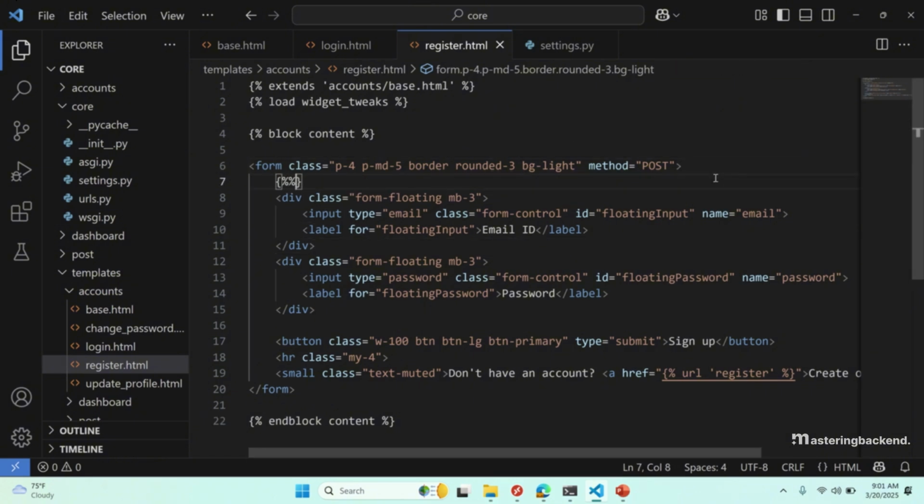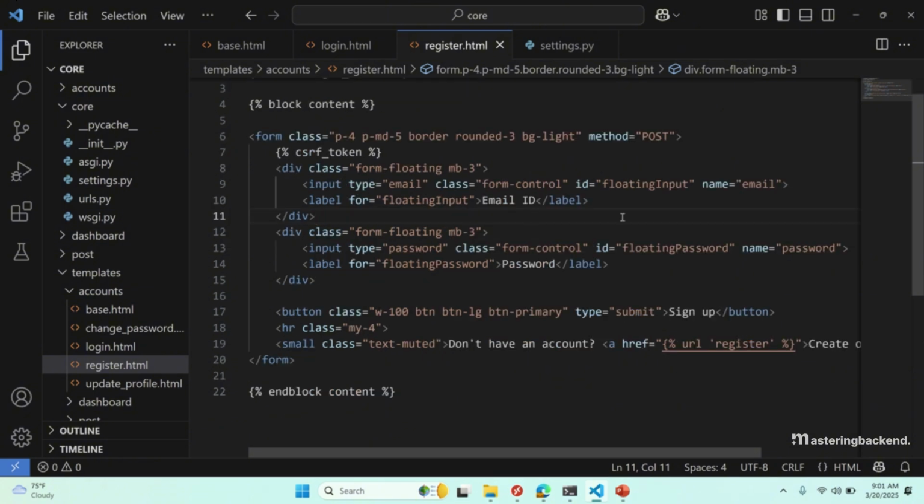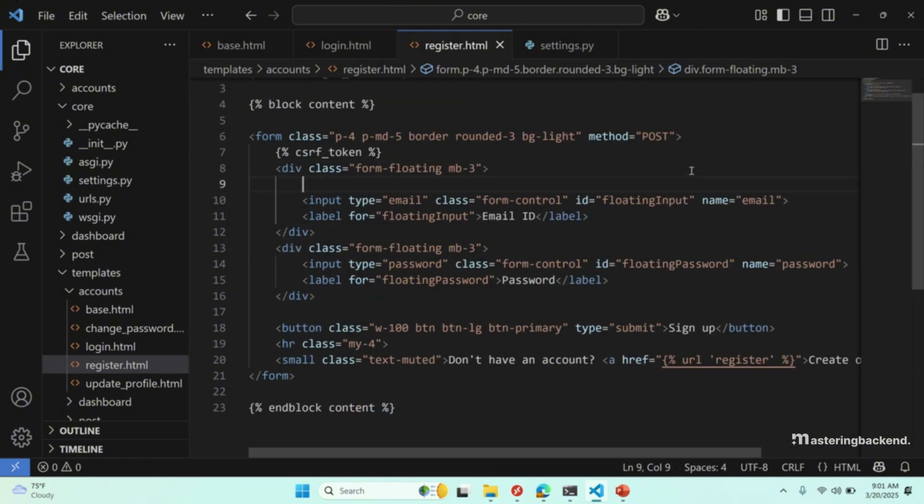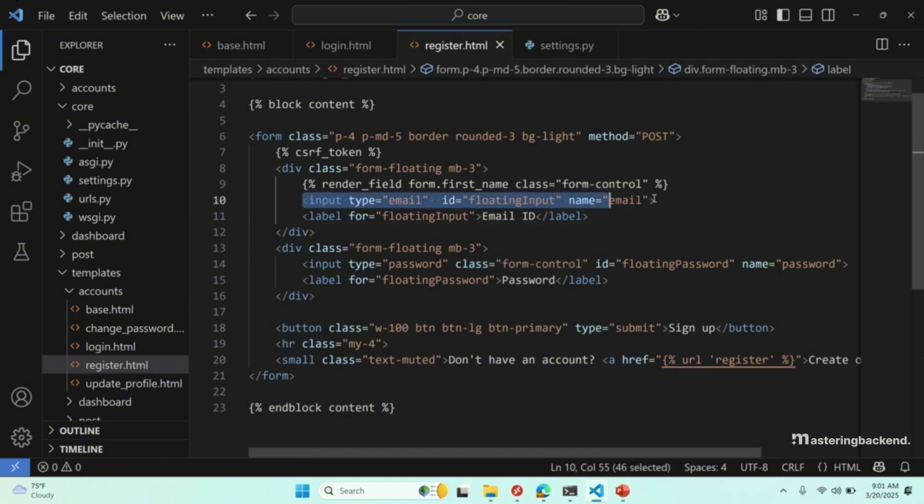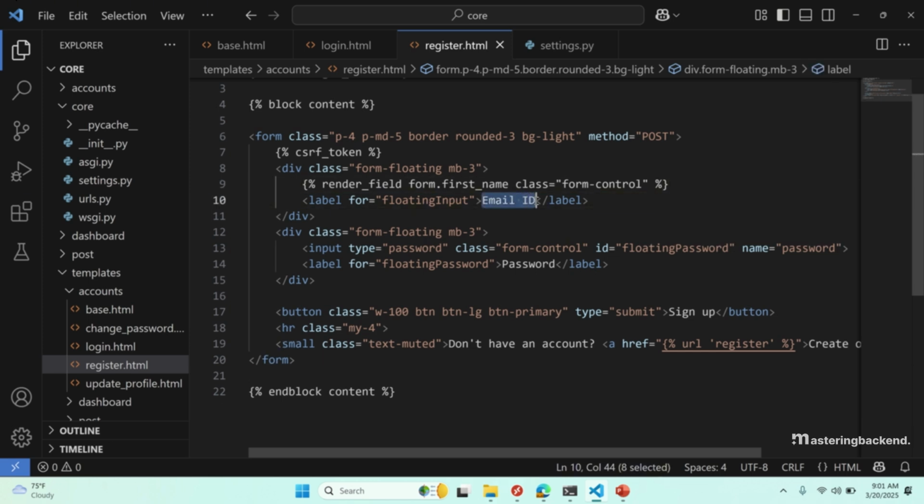So here I'm going to add something called csrf_token, which basically will prevent cross-site request forgery on my form. Now what else? So come over here and I need to put in first name. So what I'll do is I'll do this and render_field form.first_name, and here we have this form-control class. I'll just cut here and I'll paste it inside here. So I'm just going to remove this, and for email ID I'll just call this first name.